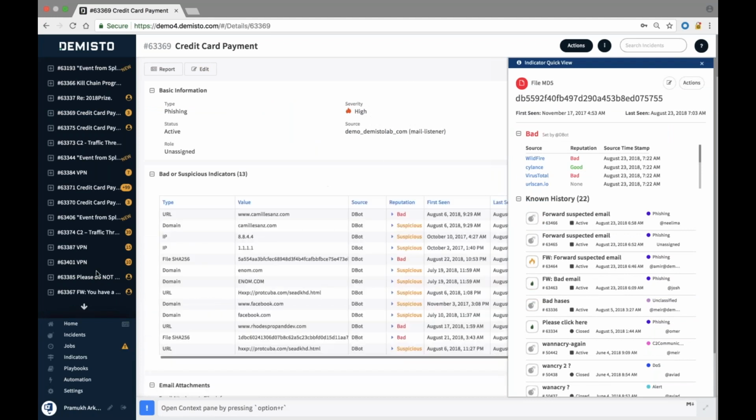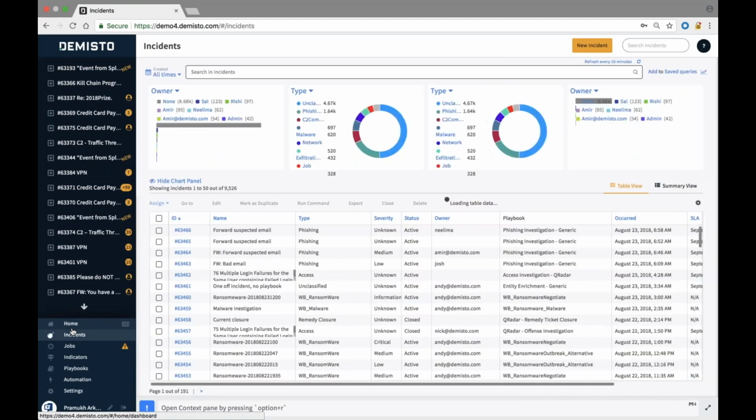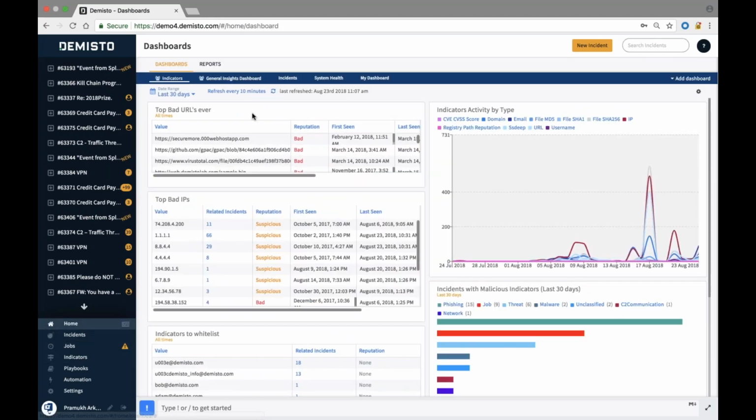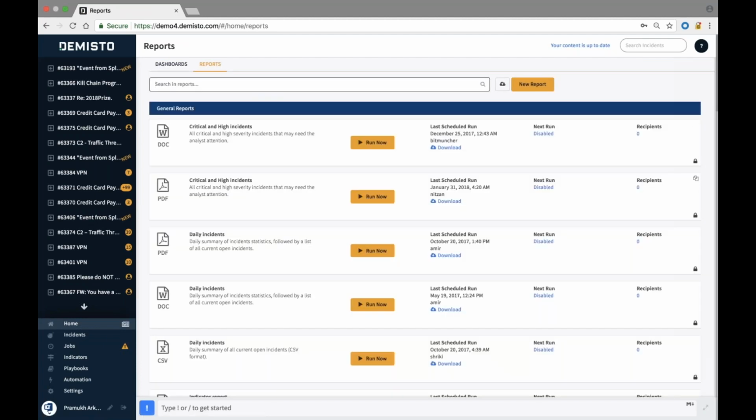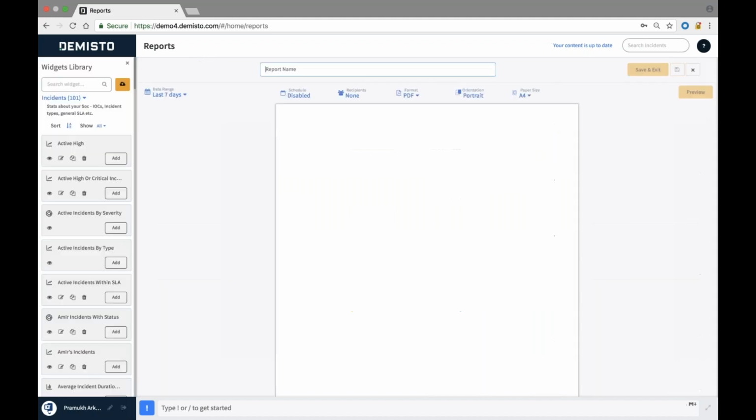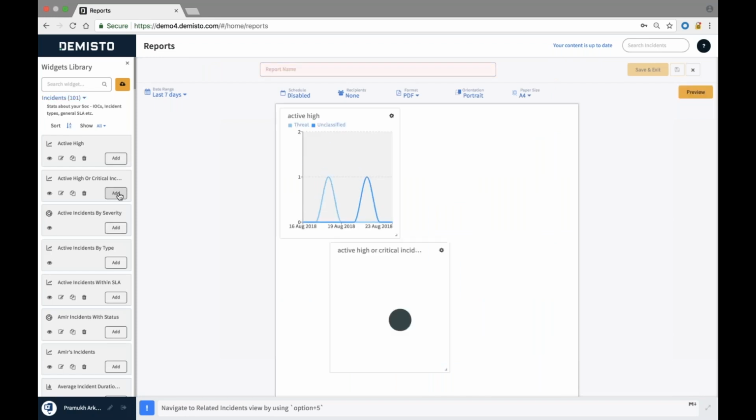We had a question asking about the reporting features. If you could show how to mark something as evidence, as well as how to build a report within Demisto. Yeah. So the reporting capability is present on the landing page, the home page. It's pretty easy, I would say, compared to others, because we provide widgets right here, as you can see, and allow analysts to pick and choose the widgets and quickly add them to the report.